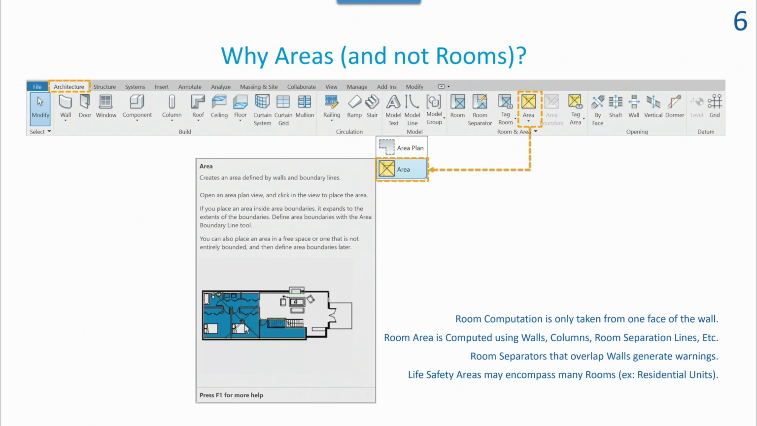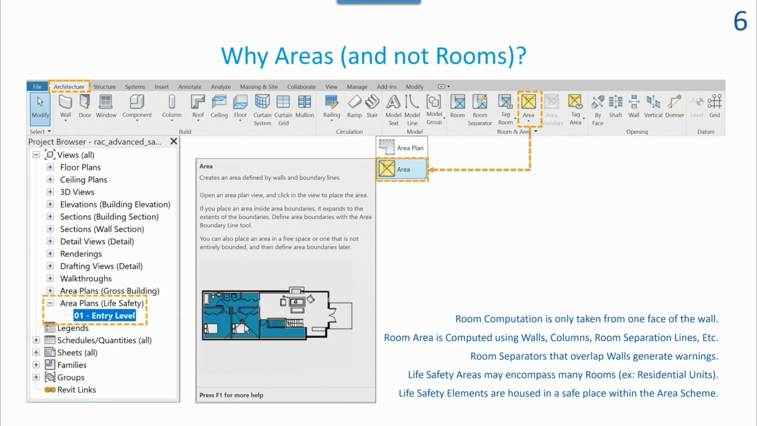You'll see here that the tooltip for areas actually shows a residential unit, so that's multiple bedrooms, a kitchen, living room, etc. And my favorite part is that it keeps it separate, with an area scheme.